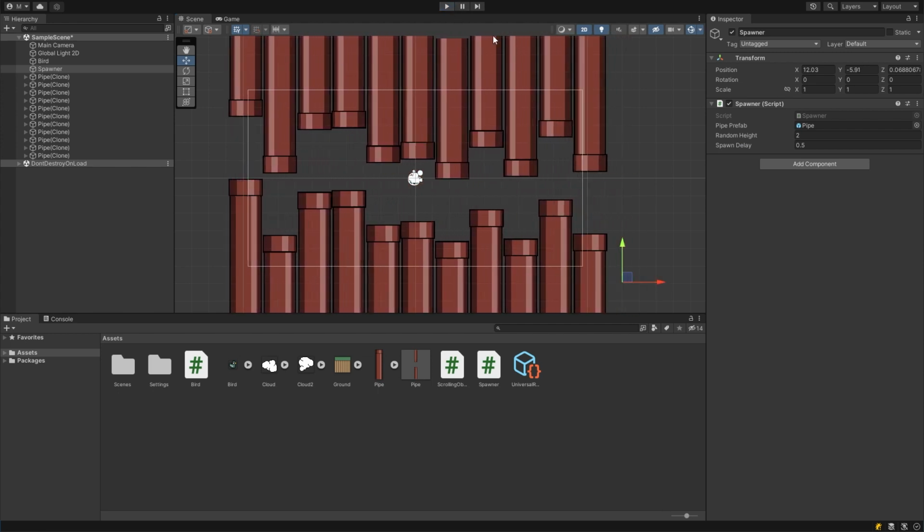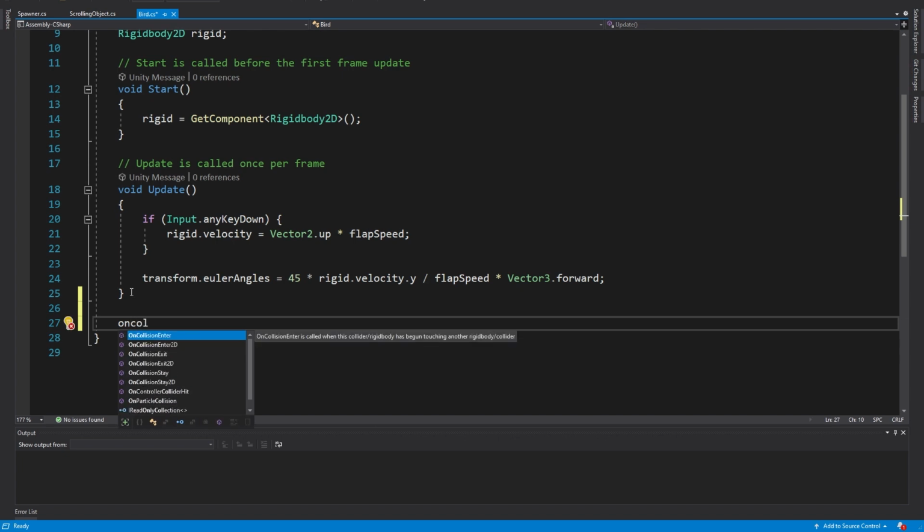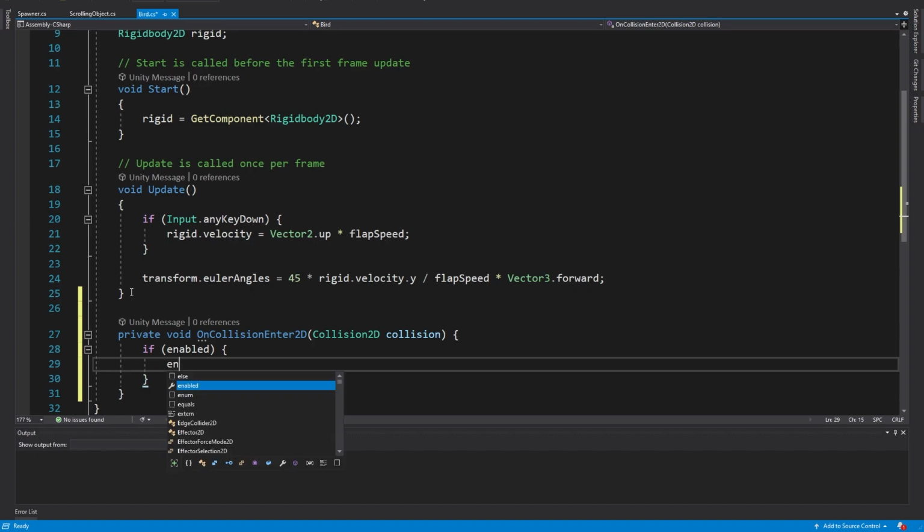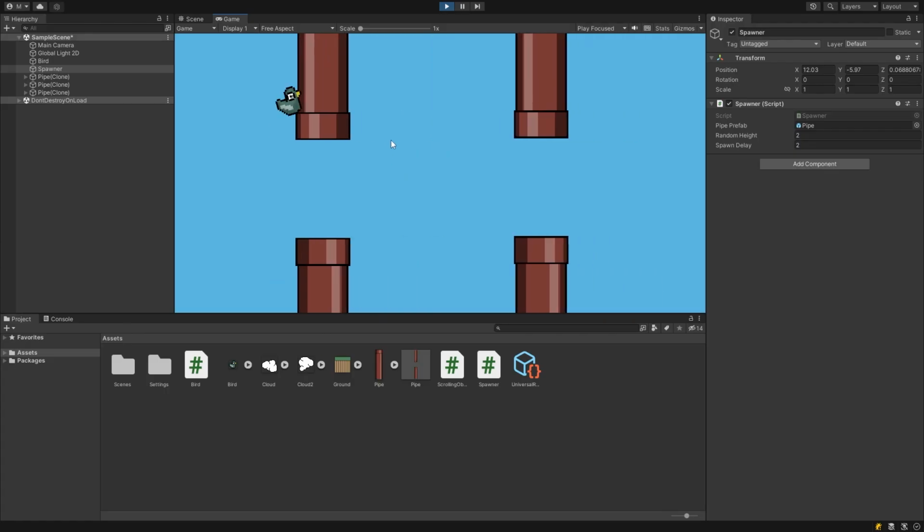To make the player lose when they hit a pipe, in the Bird script, create the OnCollisionEnter2D method. If the script's enabled, we'll just disable the script. Now you lose control whenever you hit a pipe.